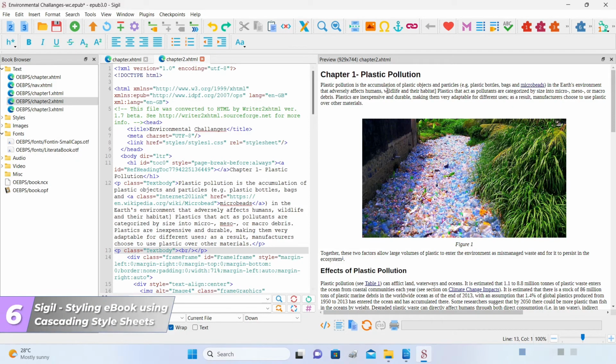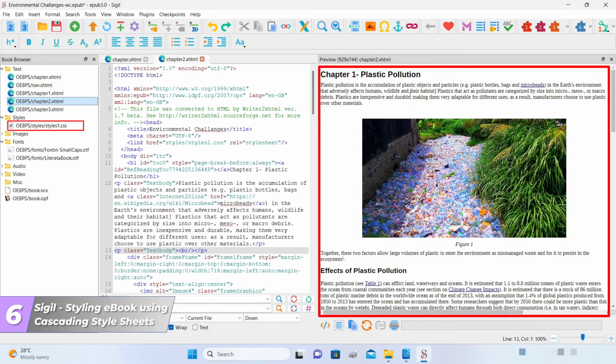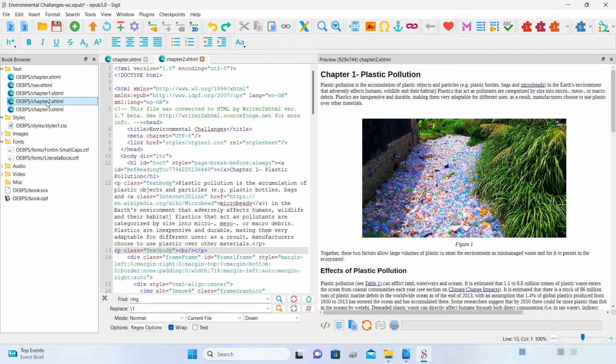All styling that you are seeing inside my different chapters is coming through what is called a cascading style sheet. So if you open this styles folder here, just expand it, you will find that there is a file called style1.css, and all the styling that you are seeing here is coming from this particular style sheet. So just notice here that I've opened my chapter2.xhtml file, and if I was to go right to the top of this file, you will see that this file is linked to styles1.css. You can see that here.